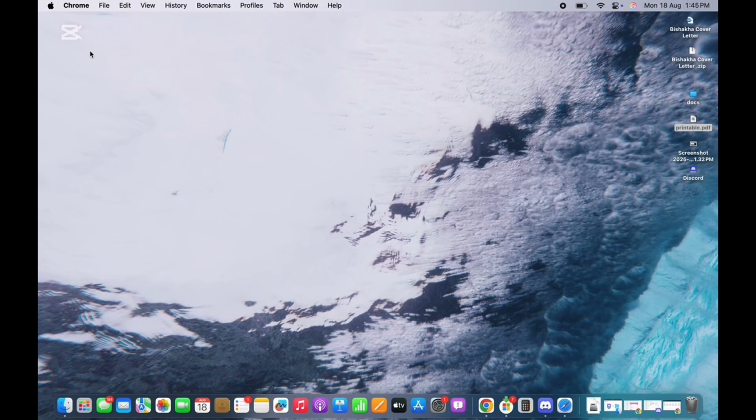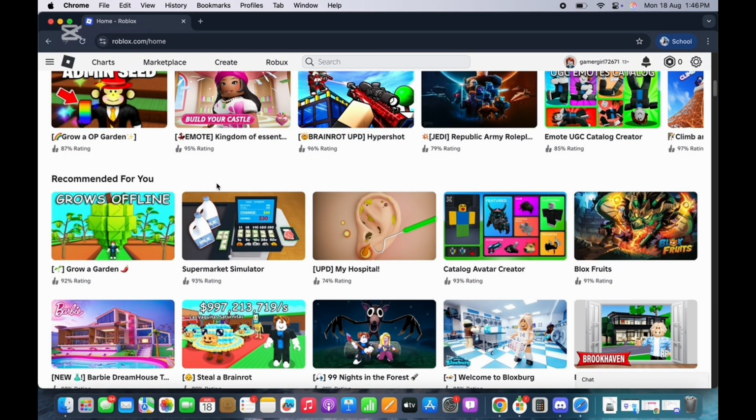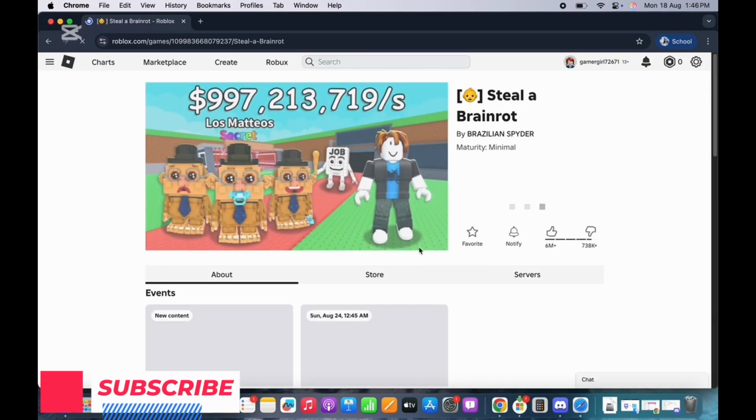Firstly, go ahead and open the Roblox application on your device and make sure you are signed in. Now, scroll down and find the Steal a Brainrot option and tap on it, or you can also tap on the search bar and search for Steal a Brainrot.